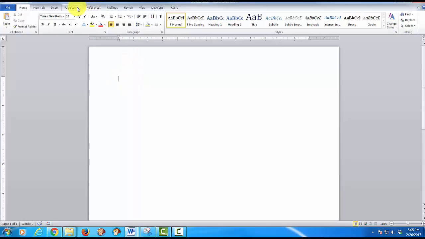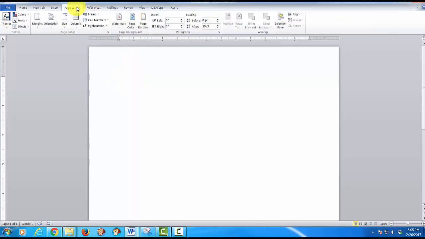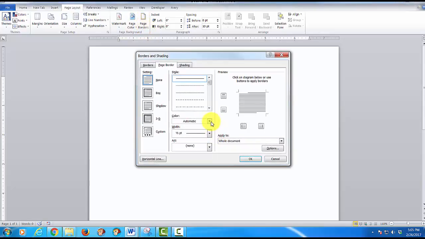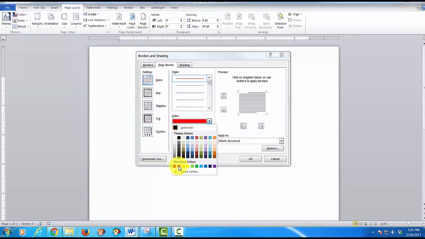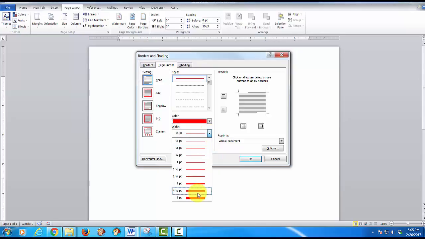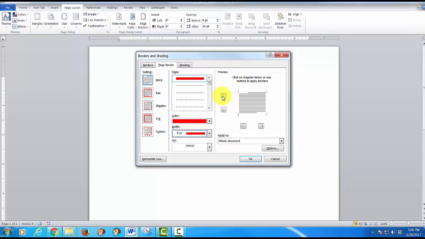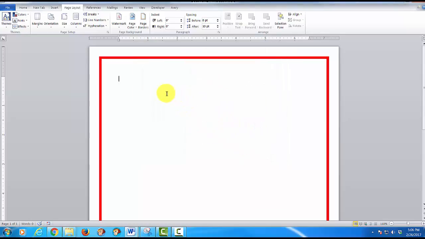Now what I like to do is click on page layout, and I'm going to click on borders, and in doing so you can pick a border that you like. I'm going to choose red and make it all the way around and click on OK.